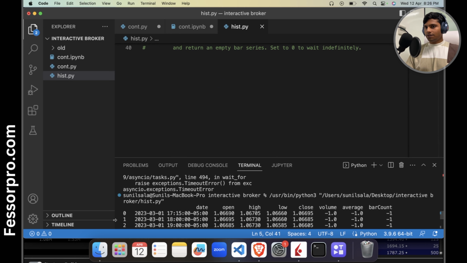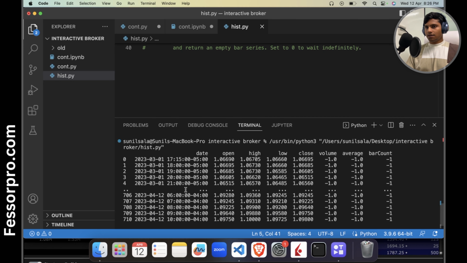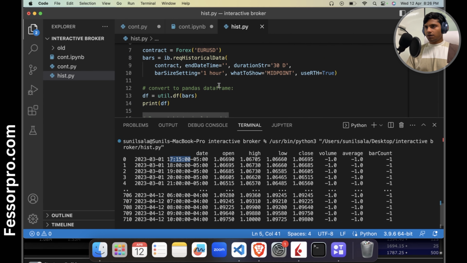Just look at the data. First of all, we have this default index 0, 1, 2, 3. Then the date is 2023, 3, 01, and we also have the time. This is like hourly data. Let me check what type of data it is. It is hourly data for the last 30 days. This is the data that we have got. You can see we have got open, high, low, close, volume, average, and bar count. So it is working properly fine.